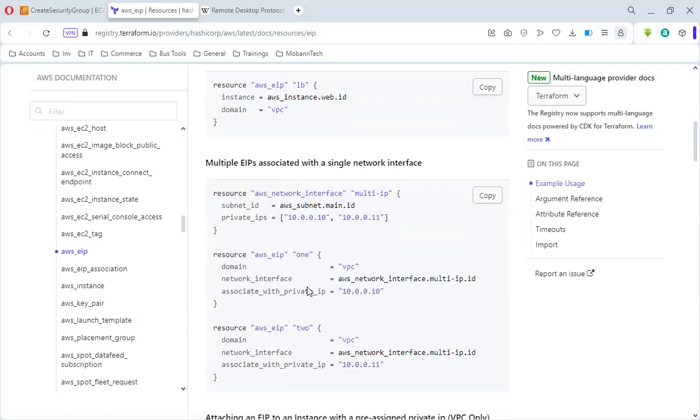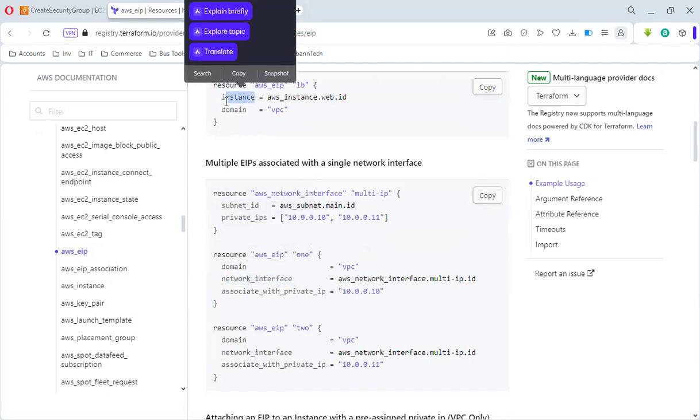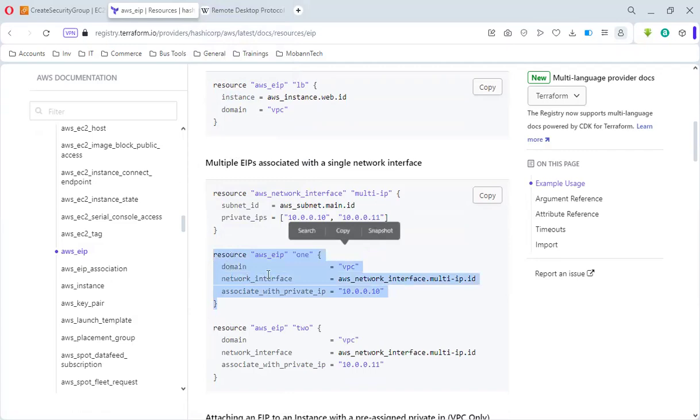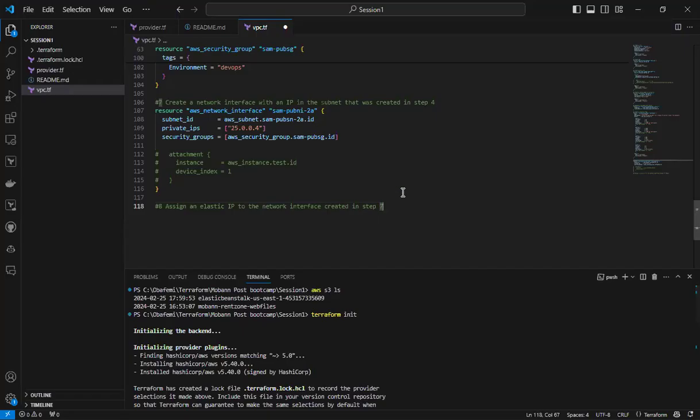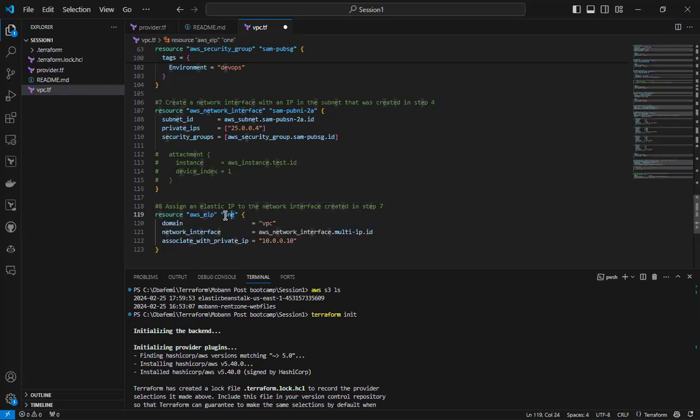But look at this one because we want to put the elastic IP on where? On the network interface and not on where? The instance. Okay, it is best practice that you put your EIP on the network interface, not directly on the instance. So we're going to use this one instead. Copy this. And then we paste. So let's also call this SAM EIP1. Domain VPC, that's correct.